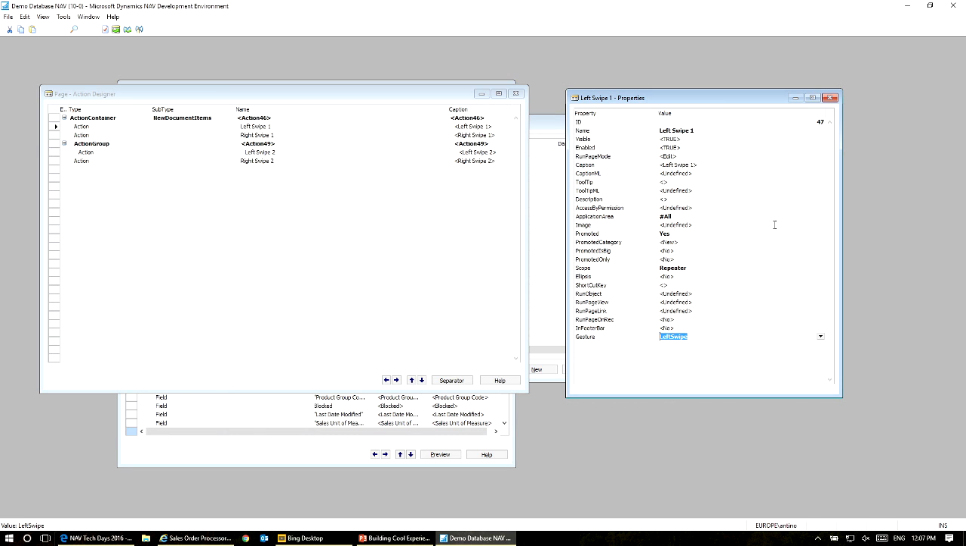But make sure to set the promoted property to yes, because it's a phone client. So here we have the left swipe 1 first, and then left swipe 2 under the group. The order of the actions will be: you get left swipe 1 as the rightmost action if you swipe from the left, and left swipe 2 will appear after left swipe 1. The same story goes for right swipe 1 and right swipe 2. So that's how you do the swipe action.